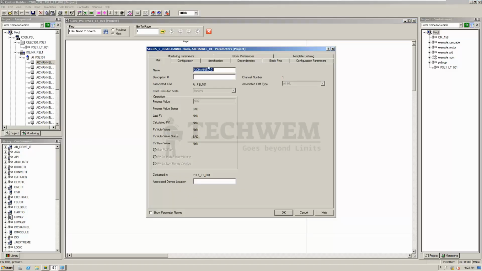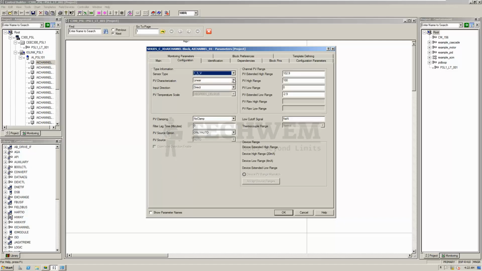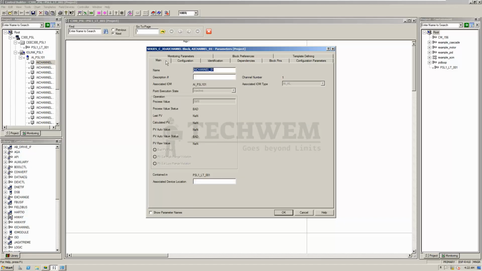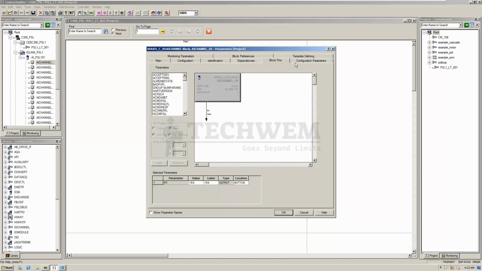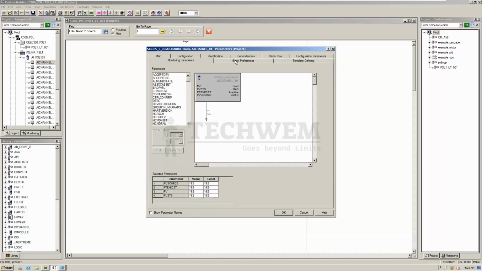In the property section, we can change the name of this channel. We can change different configurations. A sensor type can also be selected. PV characterization from linear to square can also be adjusted. Input direction is also adjustable. You can select direct or reverse. On the right side, you can change the PV ranges from 0 to 100 or anything you want. And you can also adjust some clamping properties, PV clamping, no clamp, or some other options.